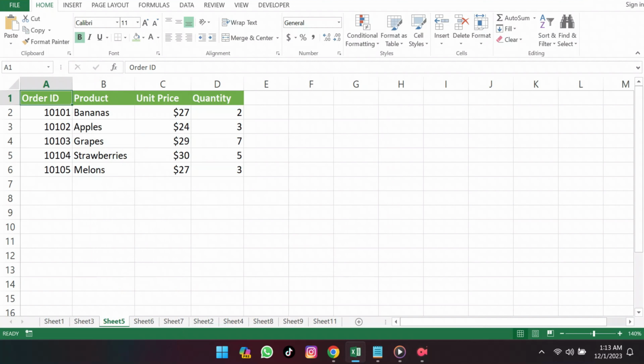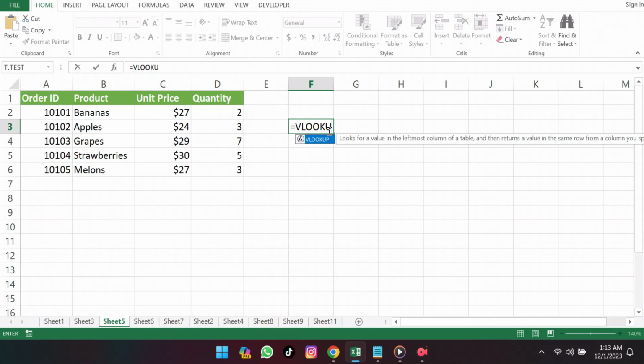Here, we have a table of data containing order information. We can use VLOOKUP to locate a product based on a particular order ID value. To get started, let's begin by entering the VLOOKUP command. As you can see, the VLOOKUP function takes 4 parameters.